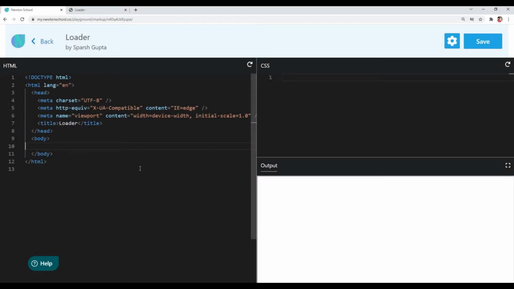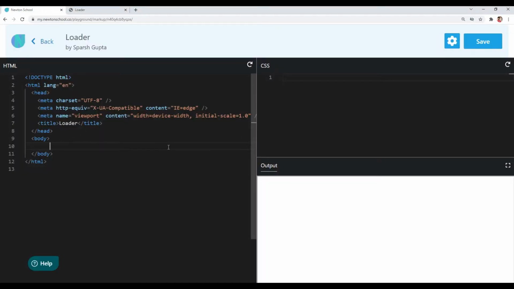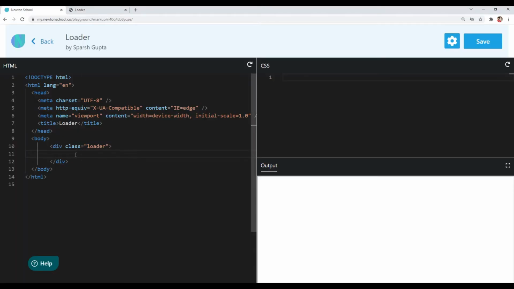Let's start creating our loader. So I have opened the output here. You can see we have 4 squares. So let's create the markup for those squares. I will use a container for those 4 squares. I will use a div tag and give it a class of loader, and inside that I will need 4 squares.